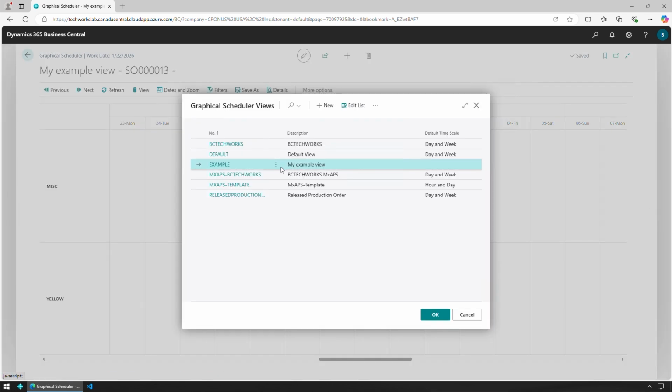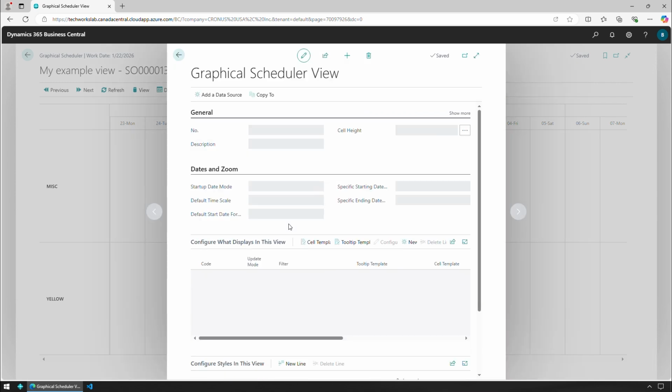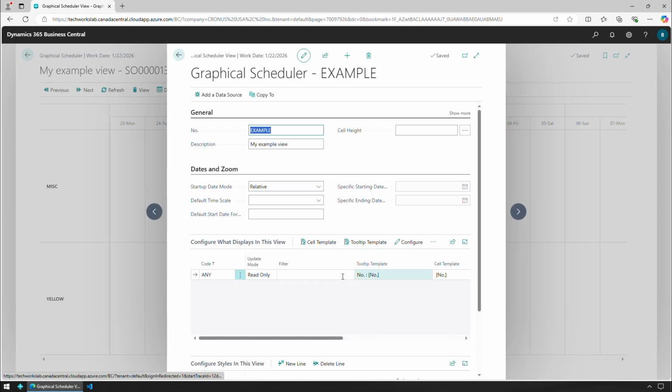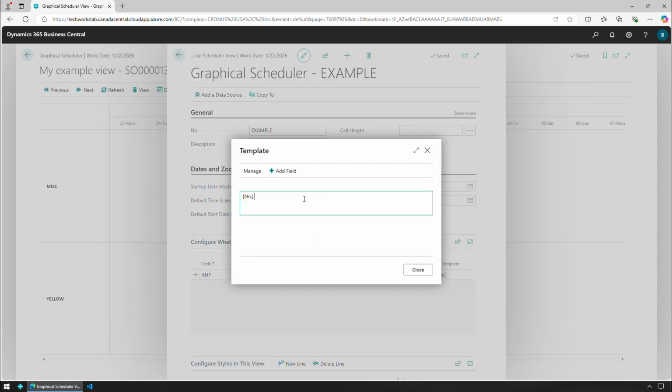So to do that, we just head over to our view. We're going to choose Edit Our View. And you can just choose Cell Template or Tooltip Template, or you can even edit it inside of here. But the format is pretty straightforward. Really all it is, the cell template is what goes inside of the box, and the tooltip template is what goes into the box that occurs when you hover over that cell. So let's try that as an example.